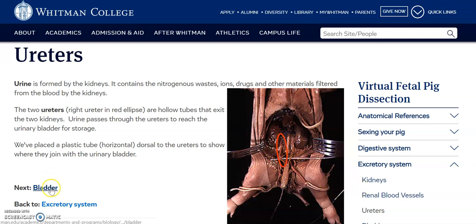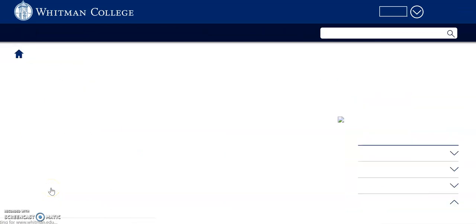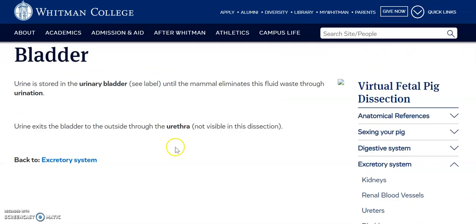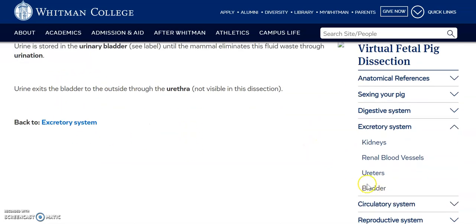So now we'll go over the bladder as a whole. So, urine is stored in the urinary bladder, okay? And so once you have the bladder full, there's messengers that are sent to your brain, okay, that tells you, hey, we need to pee, so we need to get rid of this. Then the urine exits the bladder to the urethra.